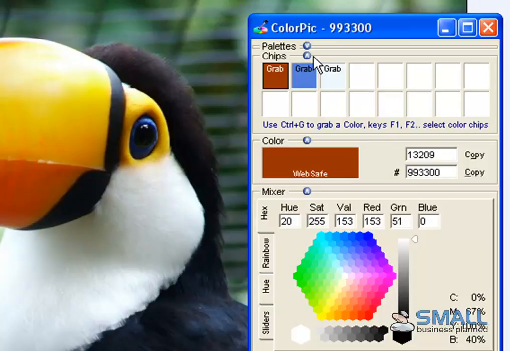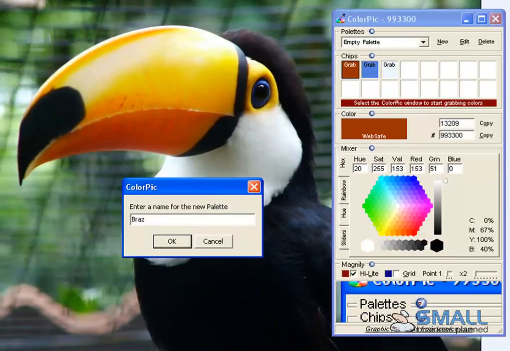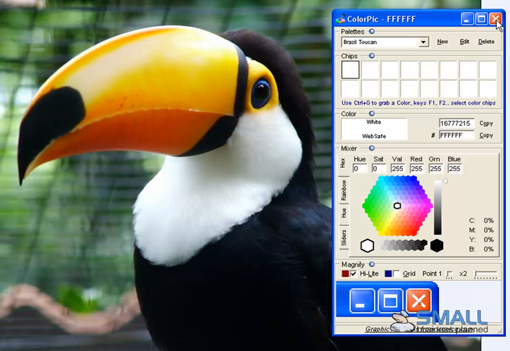You can also save your palette, so once you're happy with the colors that you've saved here, if you wanted to reference them at another later time, simply click on the palettes arrow and you can click new, and we'll save this to Brazil toucan, and that's saved for later. When you're finished with ColorPic, just simply click the X, and that's ColorPic.